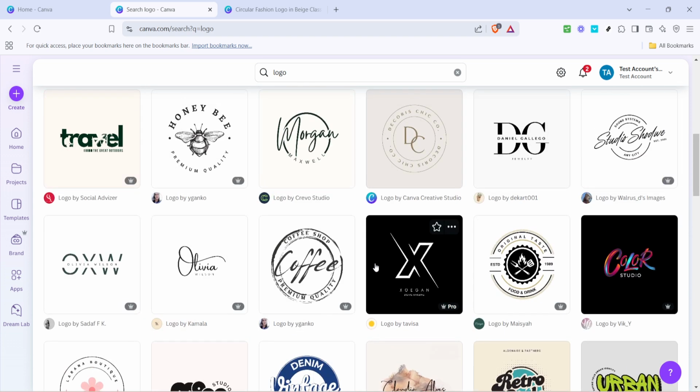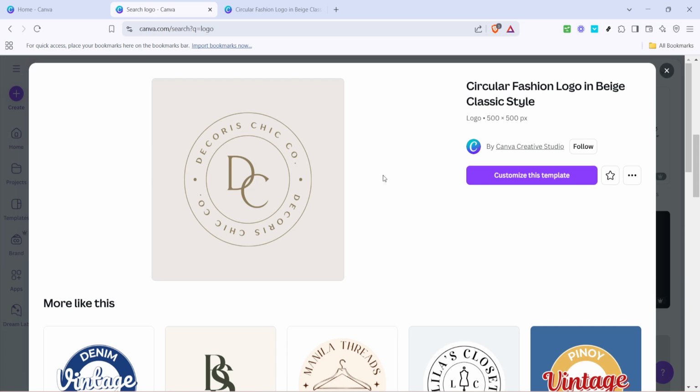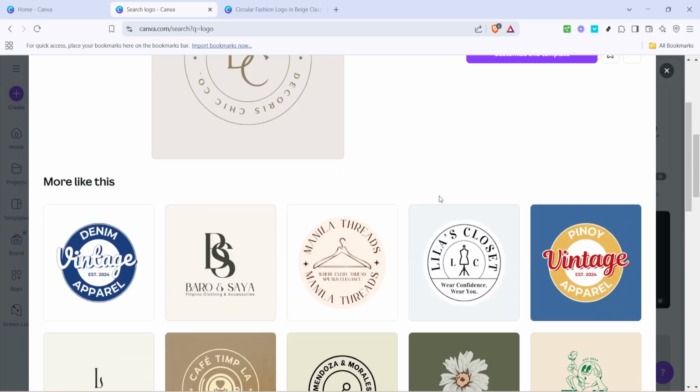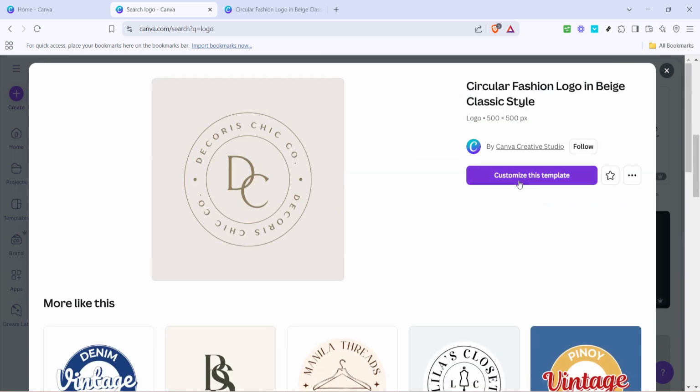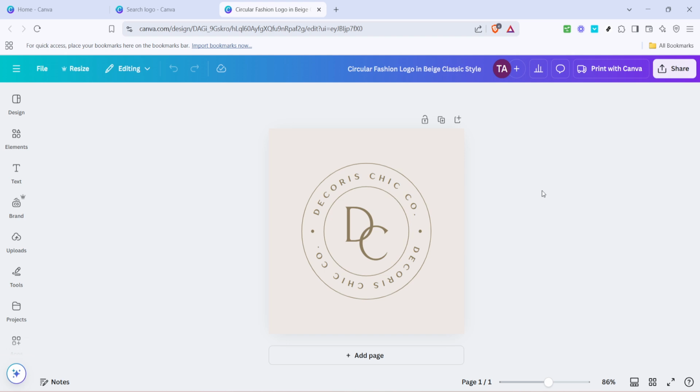For this tutorial, we'll focus on the free templates, so go ahead and select one that captures the essence you're aiming to project. After choosing a template, hover over it and you'll notice an option pop up. Customize this template. Click on it and this will open the logo design within Canva's editing space. This is where your creativity and vision come into play. These templates are fully customizable, so you can make adjustments that fit your brand's image.